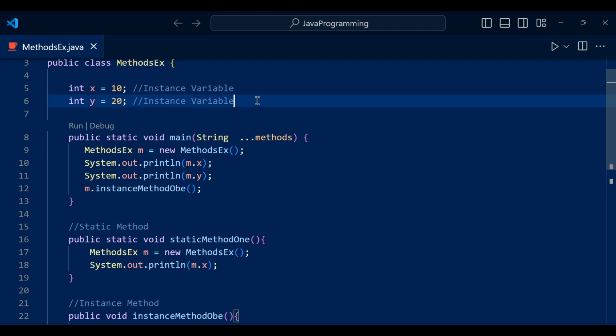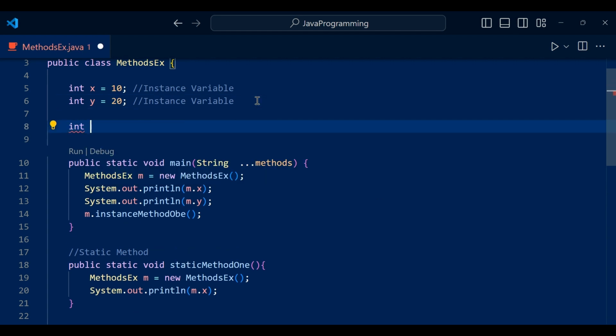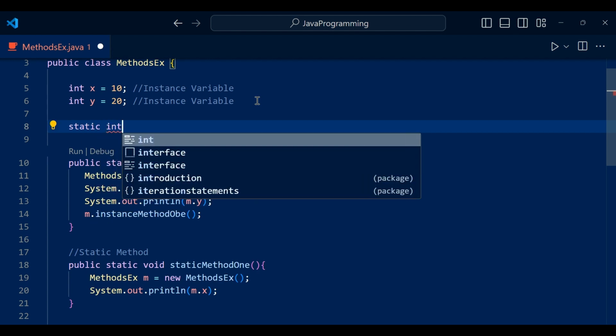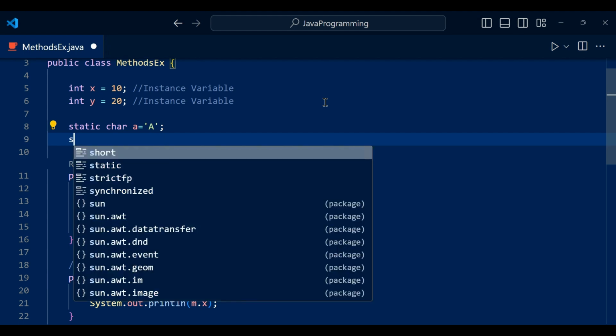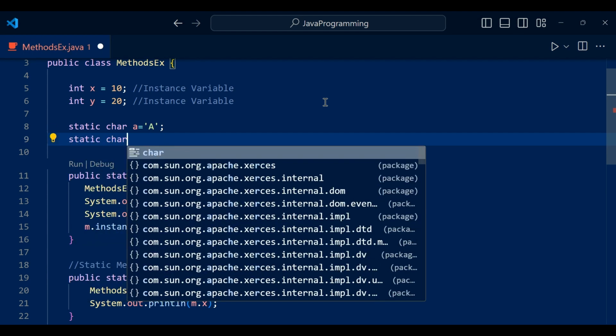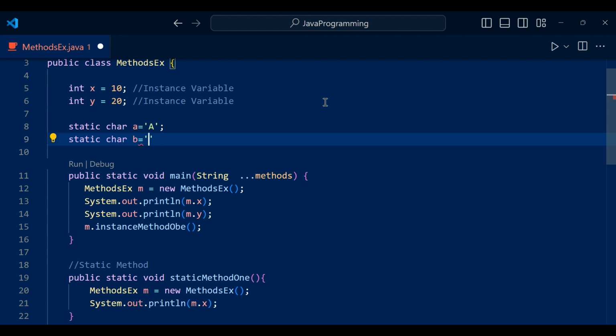Now let me explain the second part, that is static variables and static methods inside the static area, inside the instance area. So I'm trying to declare two variables again, static variables. Those variables are static. So static int, or else I can use some different variable type. I'm trying to use static char, k equal to capital A. This is a static character variable, and b equal to the character capital B. So now I will explain the second part.